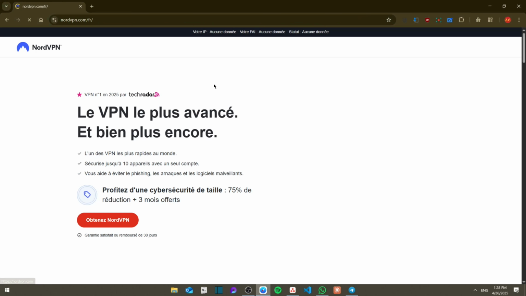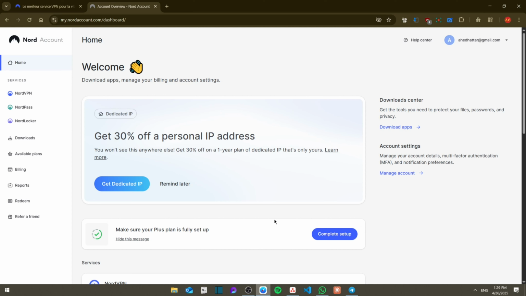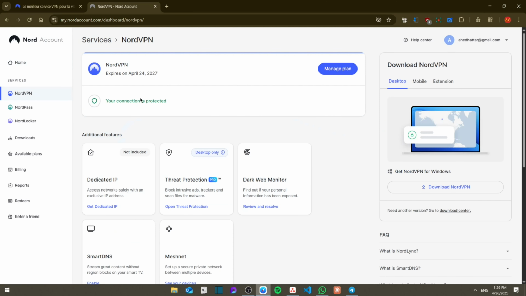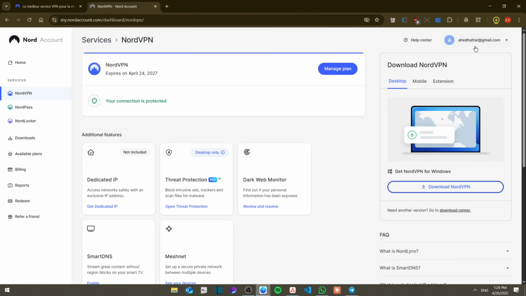To download NordVPN, all you have to do is click on the link of the official website, and then from here, once you log into your account, you'll be set right here on the main page. So all you have to do is go and click to the services where NordVPN is, and then from here you'll see a big button that says download NordVPN. Once you click on it, it will download the installer right here, save it, and let it install.